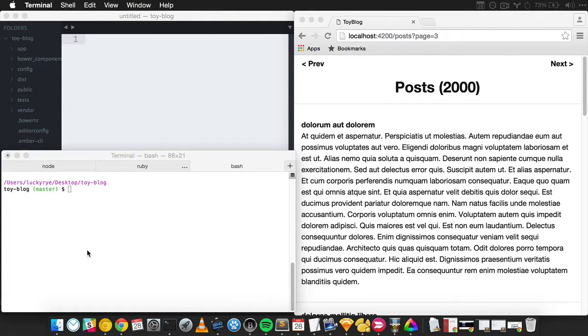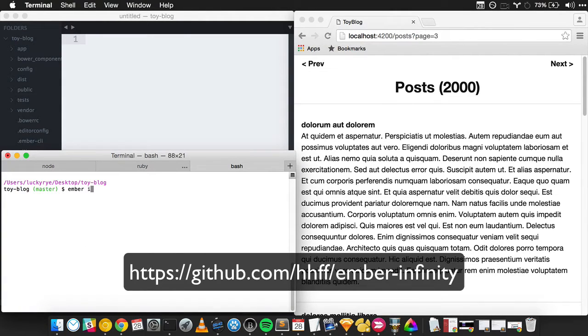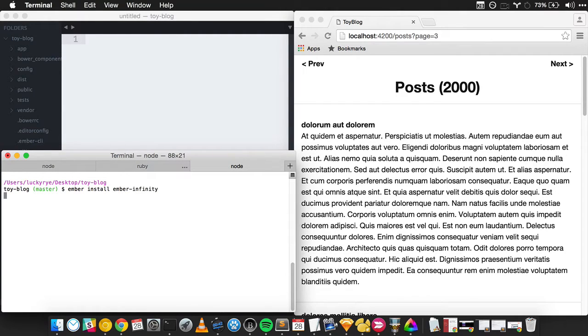So we're going to use an add-on called Ember Infinity. And I like this add-on. It's already feature compatible with Ember 2, moving away from the previous way of doing it using controllers. It's also very well supported with Kaminari, which is the gem we use in Rails to paginate.